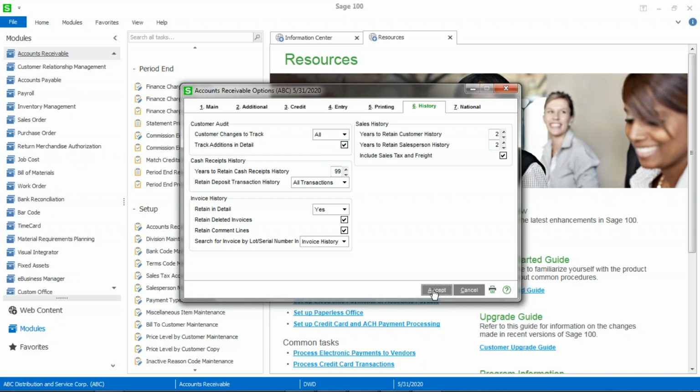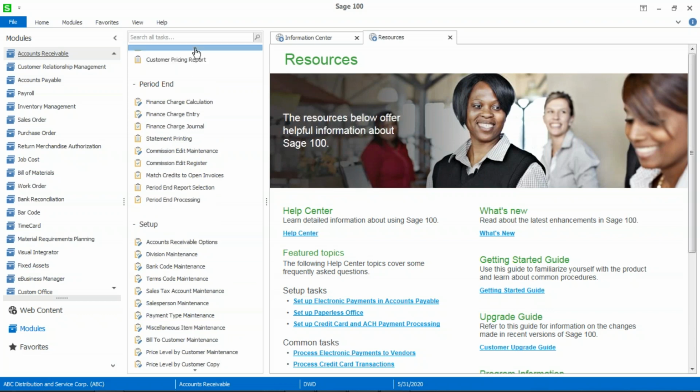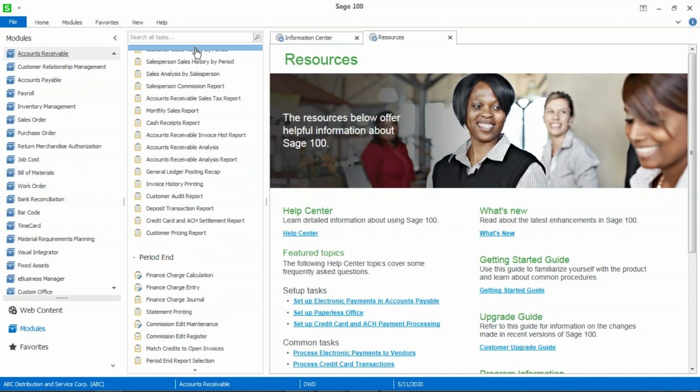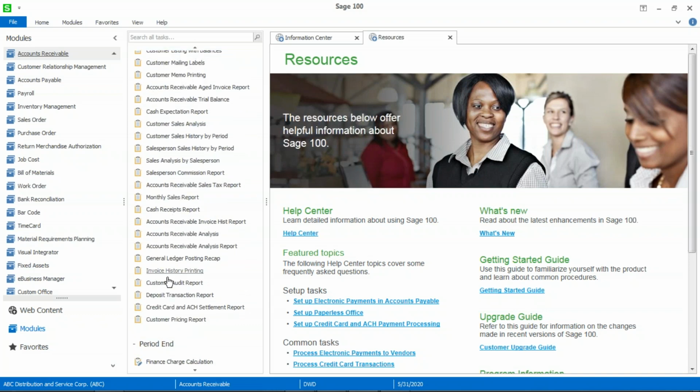So I've made my changes. I'm going to accept. And then as we go through in accounts receivable and you have people making changes, in this case, since we have selected all, it would also keep track of any additions, any deletions to that customer master file. And once you have a question as to what it was that happened and when it happened to that customer master file, you are going to go back up to the accounts receivable reports folder. And down near the bottom of that list is what's called the customer audit report.